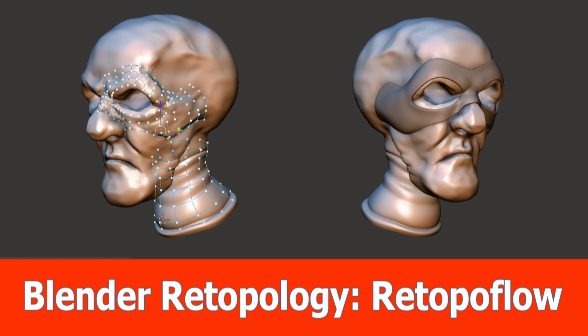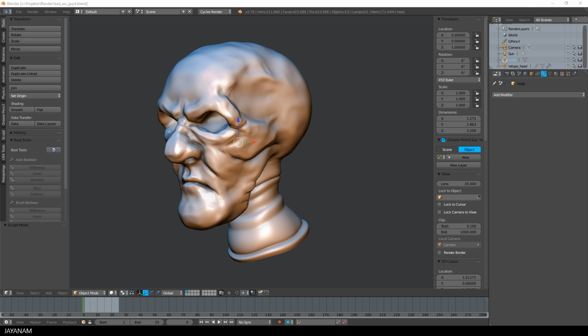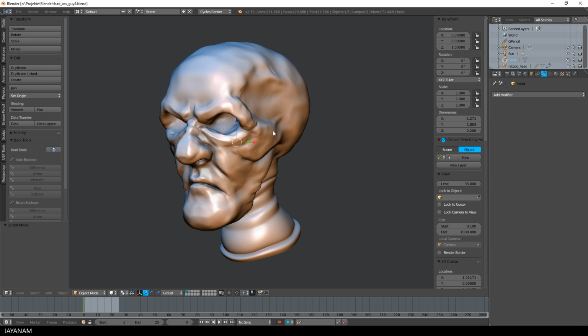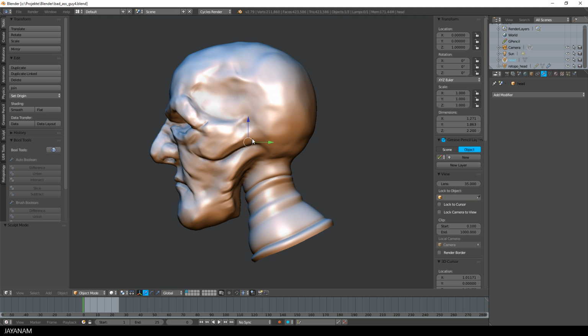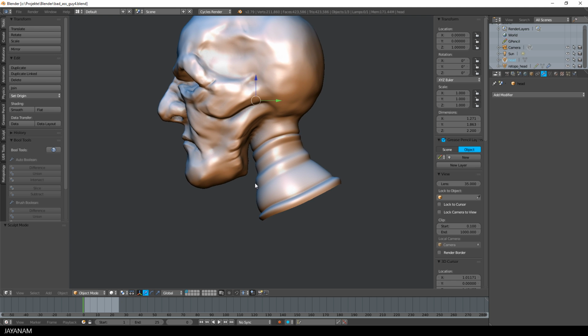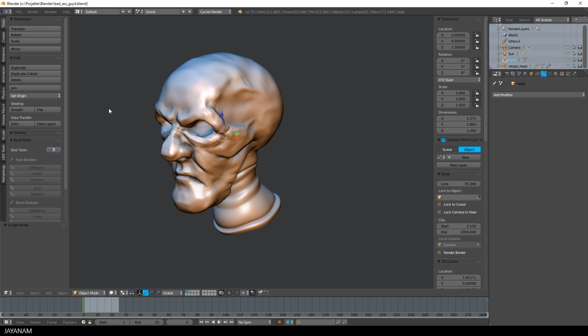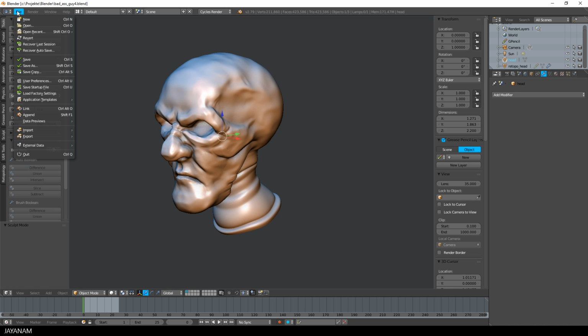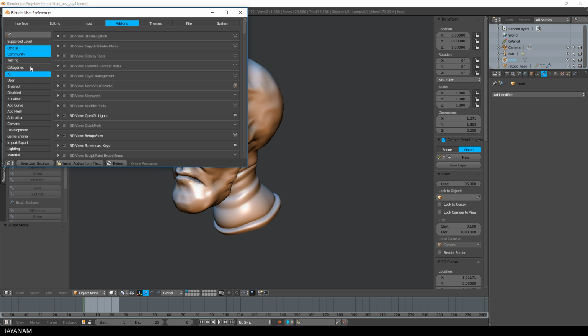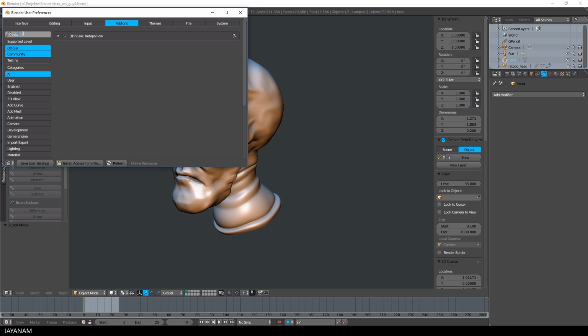Hi guys, I made 2 videos about Retopo with Blender recently, and I got some requests to do one for the add-on Retopoflow as well, so here it is. I extended this grumpy guy and added a neck, which is very well suited for the contours feature of the Retopoflow add-on. But let's open the user preferences first, the add-on section, and find the Retopoflow add-on that I installed.